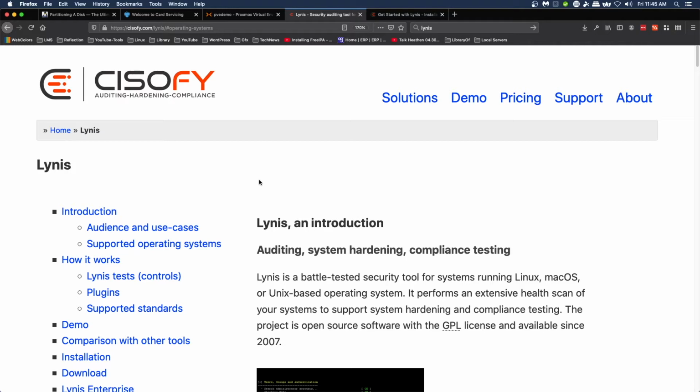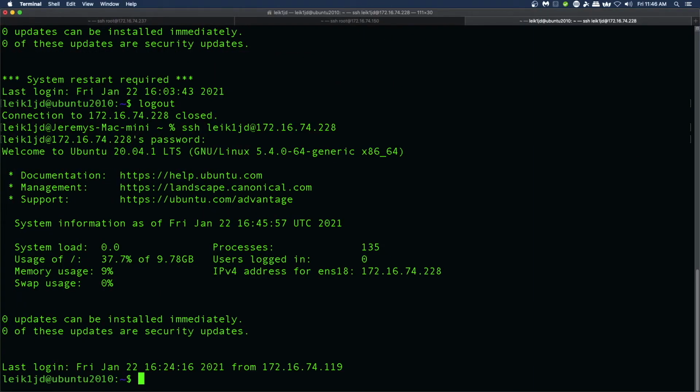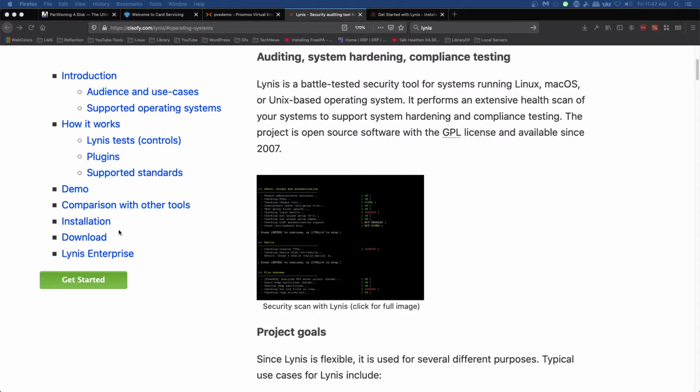With all that out of the way, let's go ahead and take a look at the system we're going to be working with. So I've got a fresh copy of Ubuntu Server 20.04 LTS installed in Proxmox, and I am actually connected to it via SSH. As you can see from the screen, all of the updates have already been run. I've jumped back to the website. I want to show you one other thing before we really dig into this.